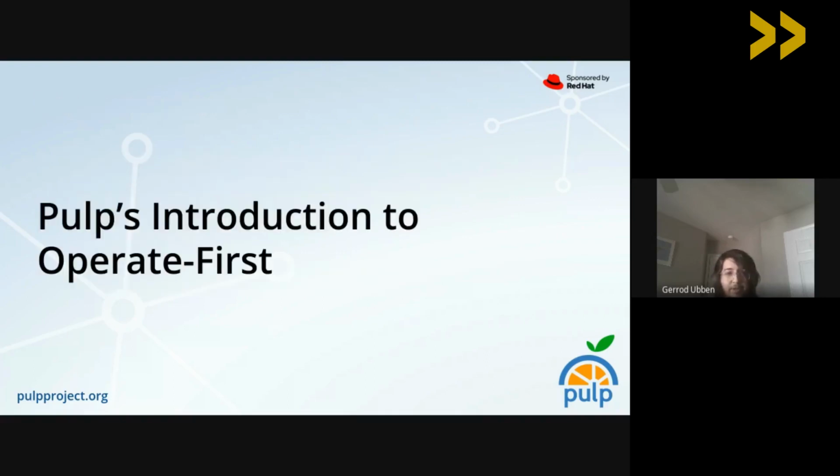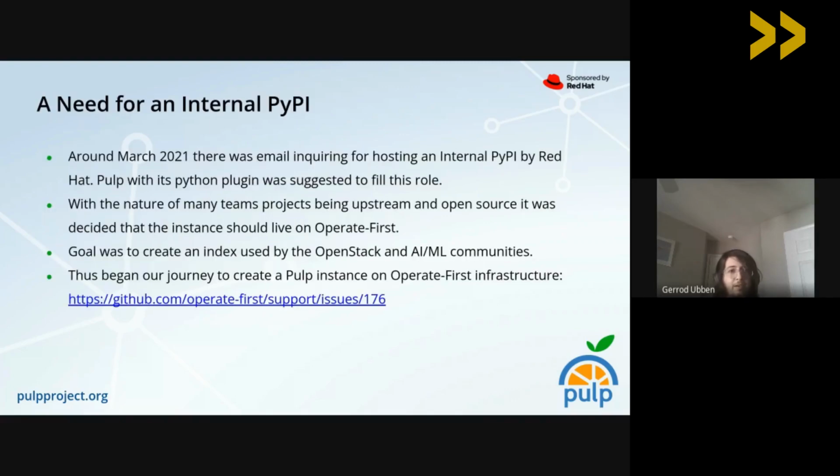Now I'm going to give a bit of a history of how we got introduced to Operate First. Almost over 2 years ago, there was an inquiry on the Python mailing list here at Red Hat by the DevOps team for a request to have an internal PyPI hosted by Red Hat. We on the Pulp team put our hat in the ring to meet this demand. We created an internal PyPI meeting group, and over the course of many meetings, we decided that Pulp was the way to go.